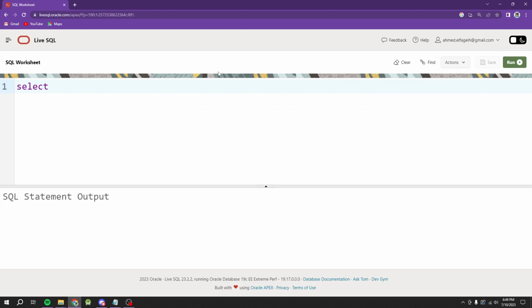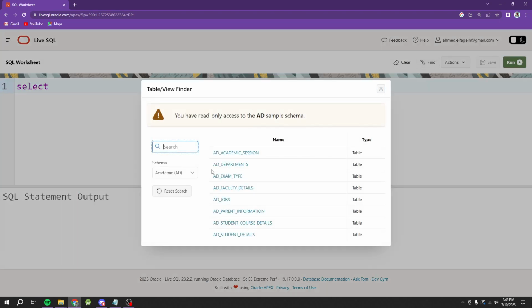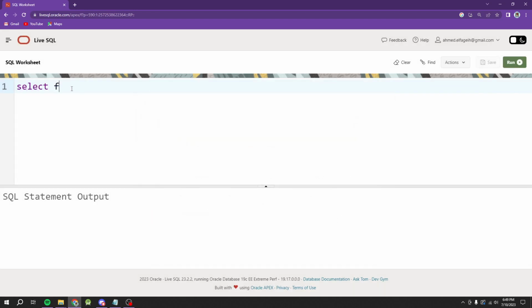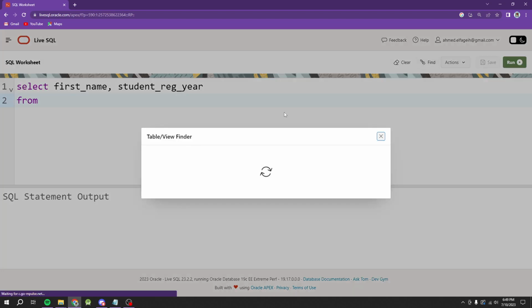Select, let's say that I want to display the name and the registration year. You see here, first name and student registration year. So if I do something like this, first name and student registration year from, so here I selected the attribute that I want to display, and here in the from section I want to tell which table I'm gonna take it from.